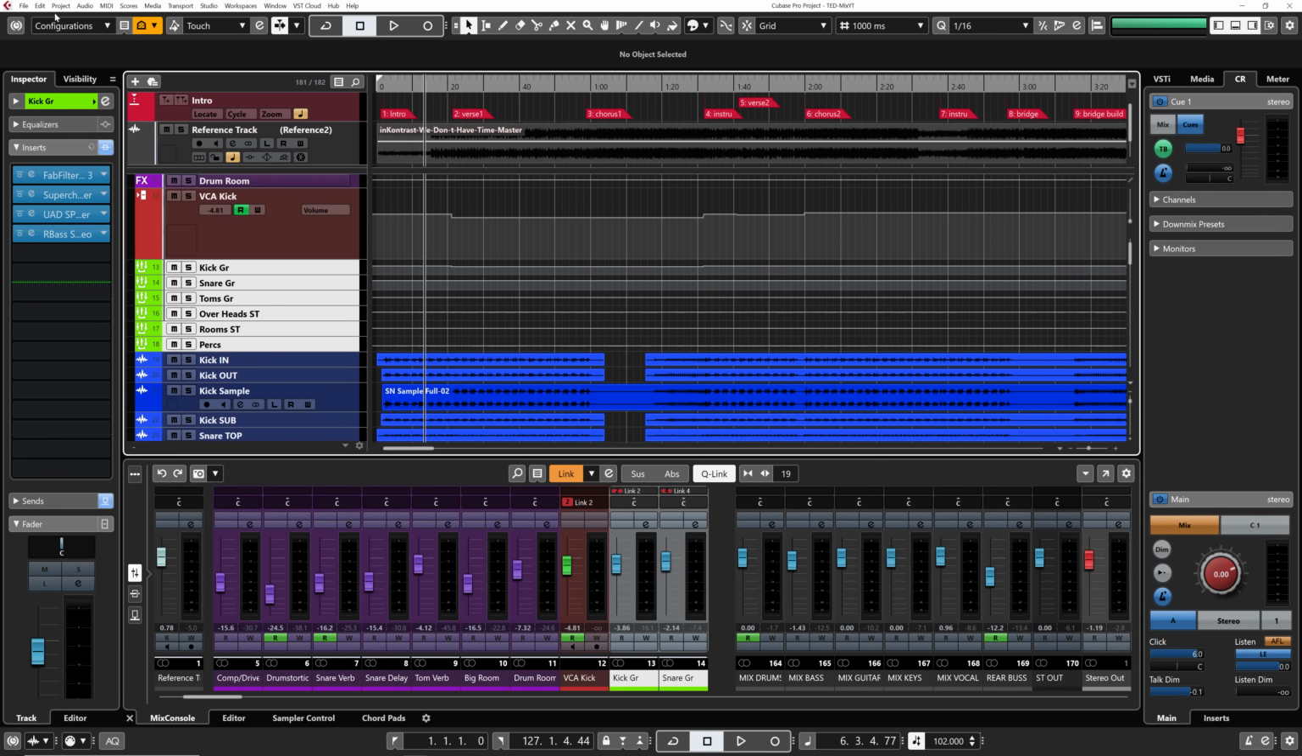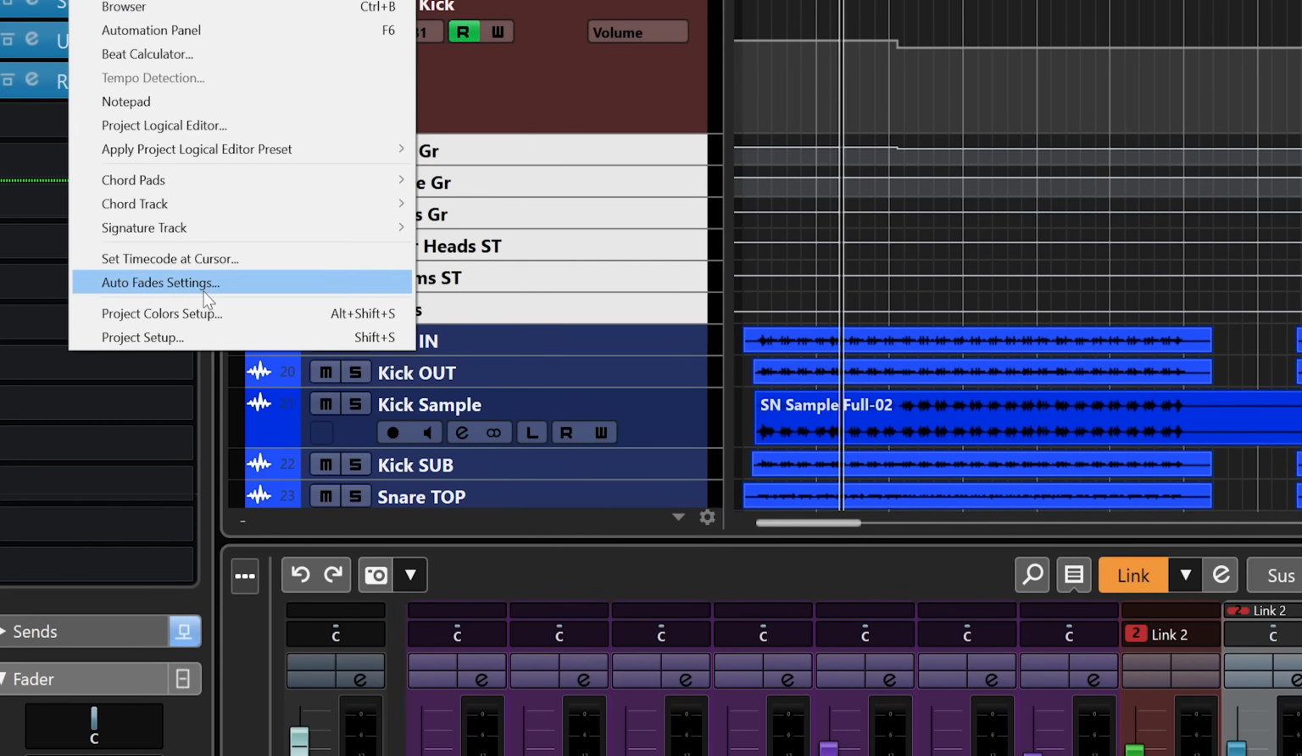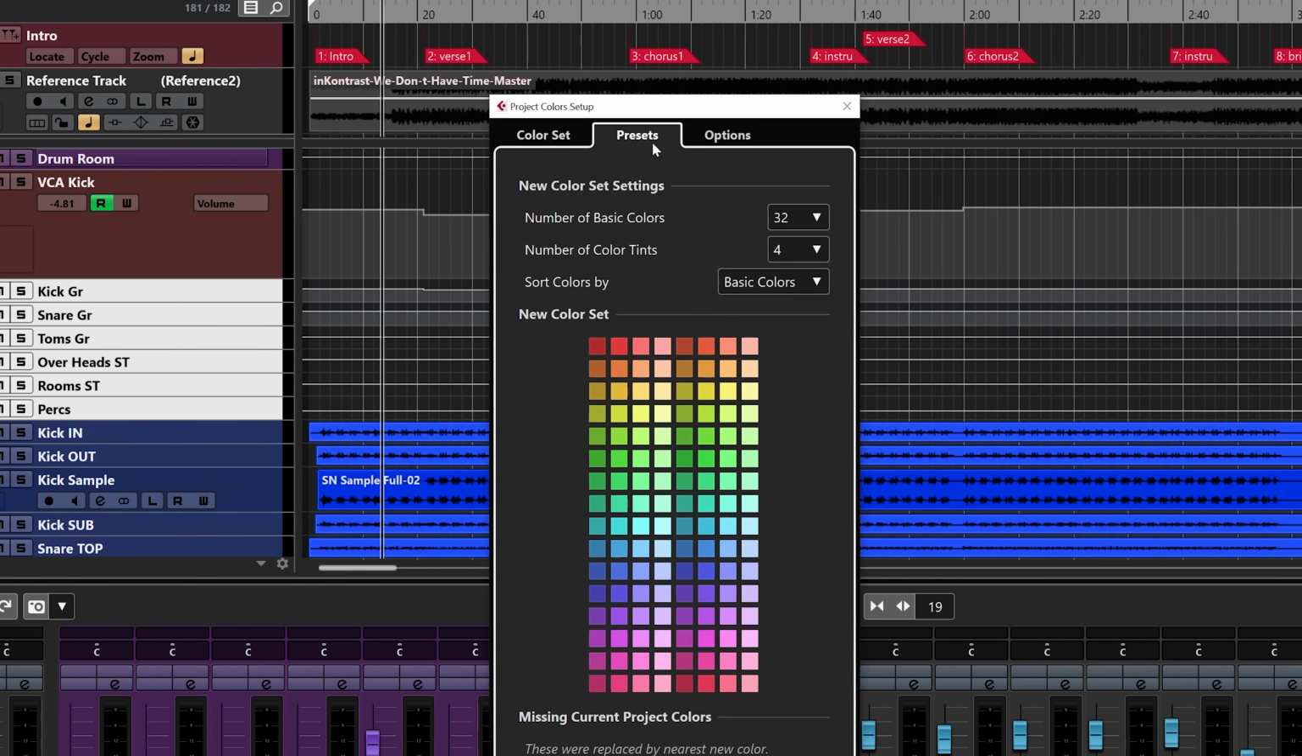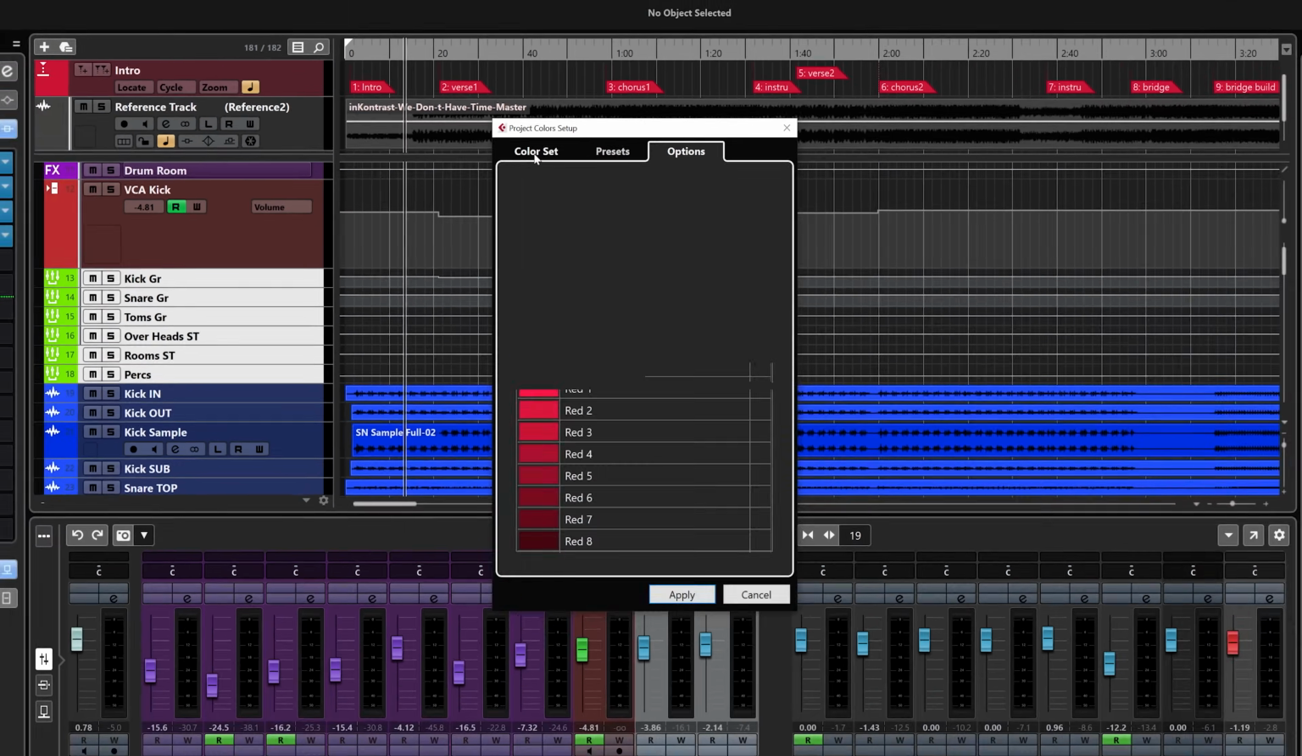Now, if you're wondering how I was able to build that color palette, it's not too complicated. You click on Project, you go down to Project Colors Setup, and this is where you'll be able to create yourself your own custom color palette. It's not too complicated. It takes a bit of time, but it works pretty well.